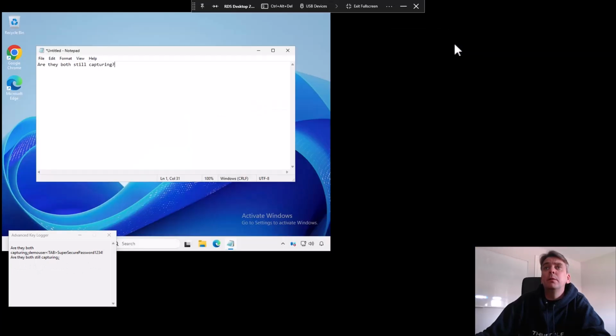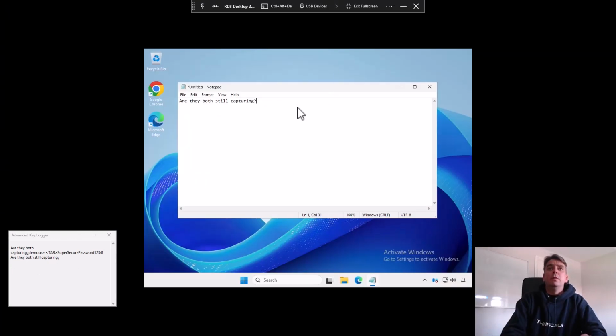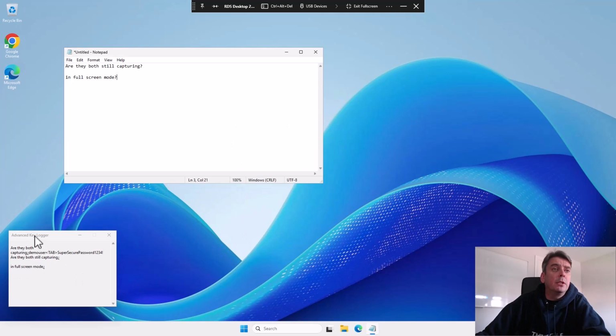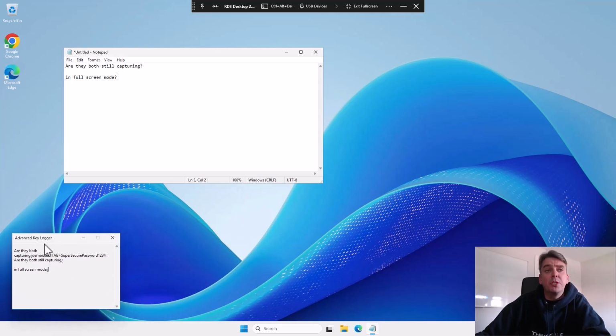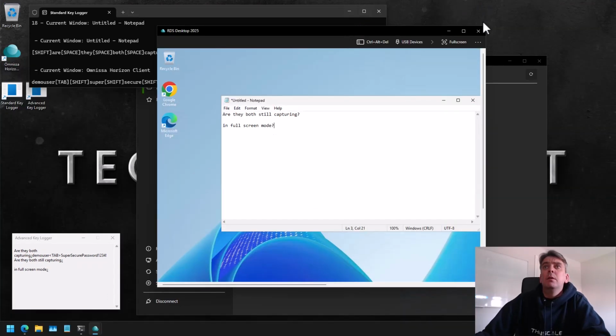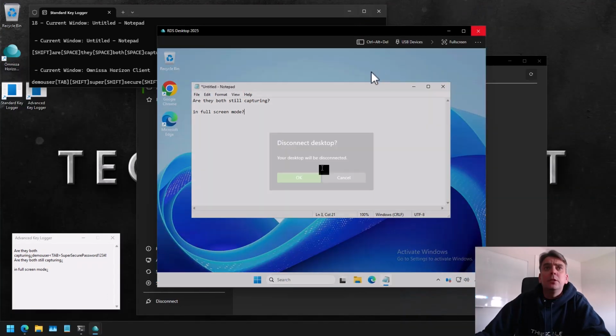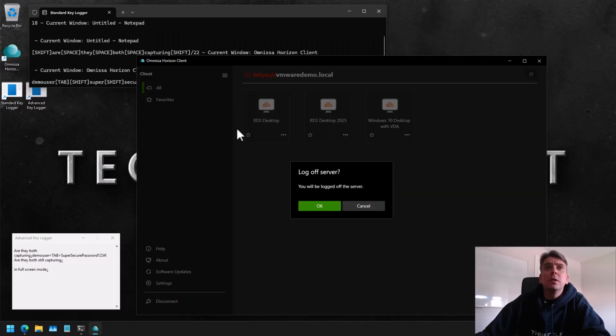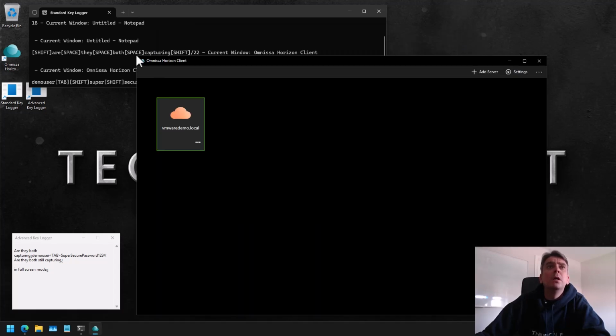And I think if we just pop this into full screen mode as well. So even in full screen mode, we can see that the advanced keylogger is still capturing it. It's set to always on top, which is why you can see it over the top of the full screen Horizon desktop here. Okay, let's just exit that one. We'll disconnect.